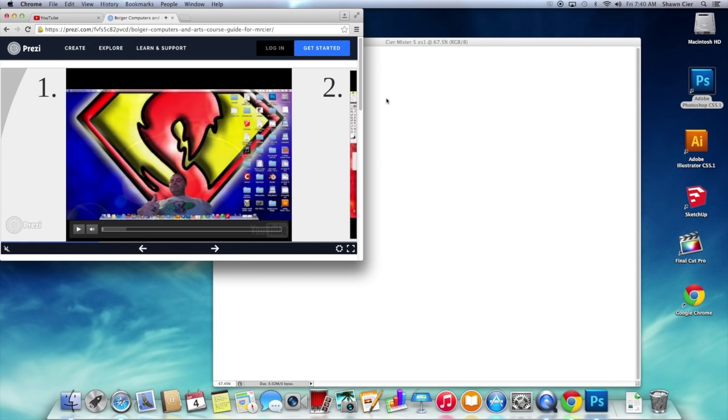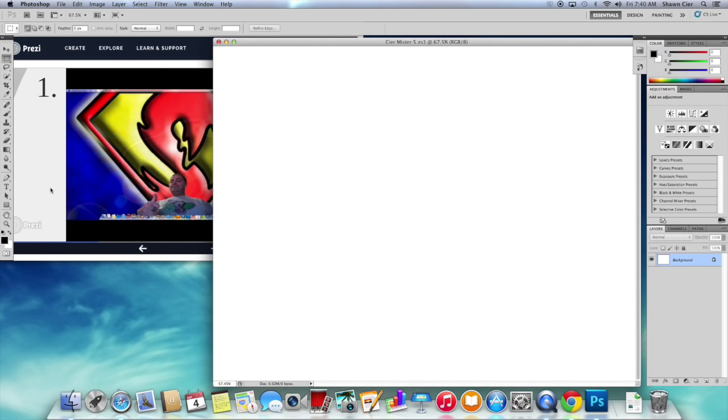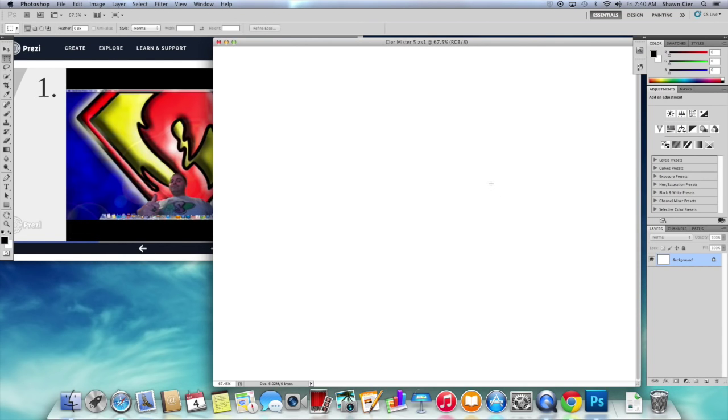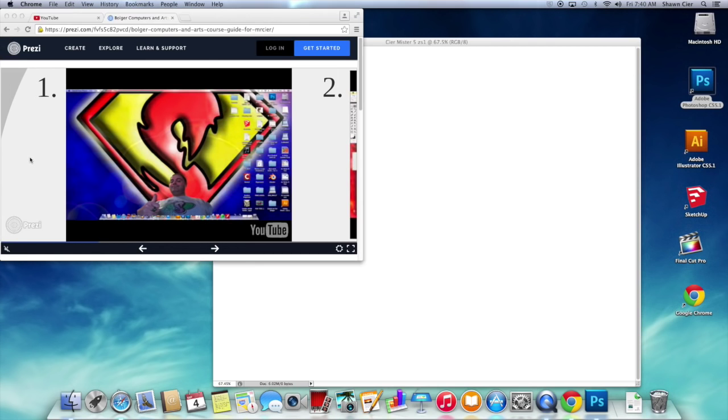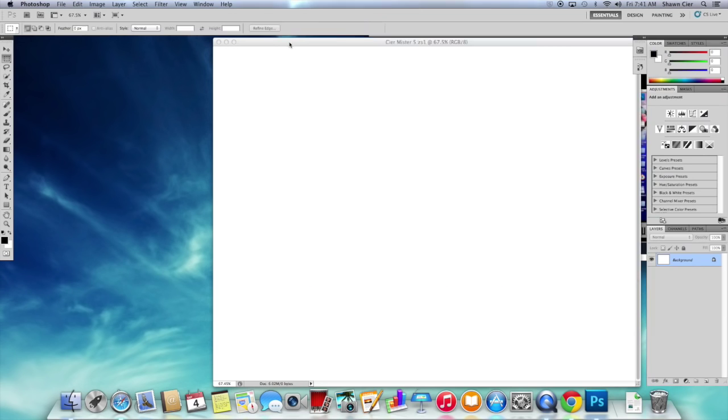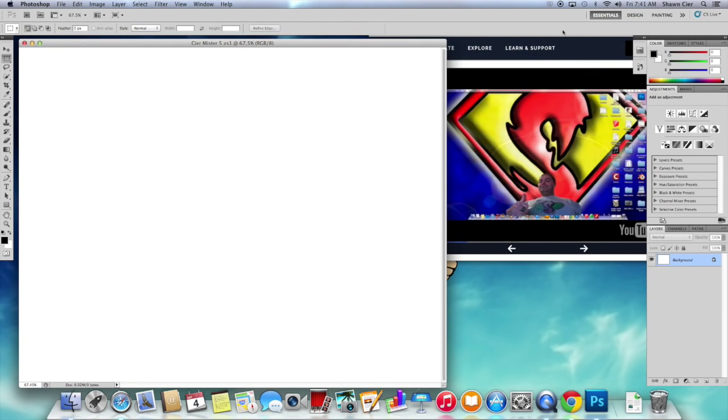Okay, so now, being that I have both windows open, I can just play part of the video until it gives me a direction. And then, after I've heard the direction and seen it happen, I can go back over here to my actual document and do what it tells me to do using the tools over here. You could set up your screen however you want. If you prefer your Prezi to be on this side of the screen, you can move all these windows, okay?